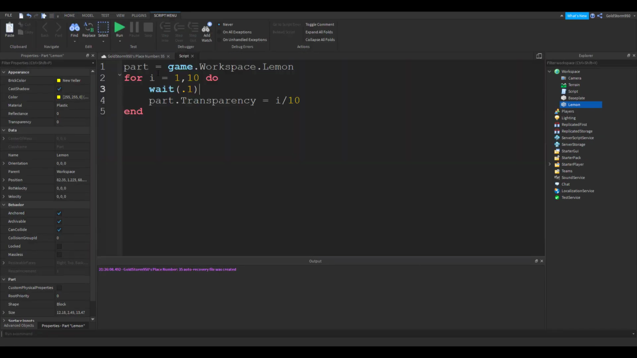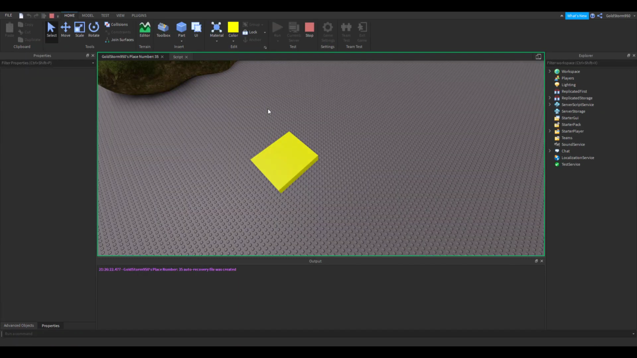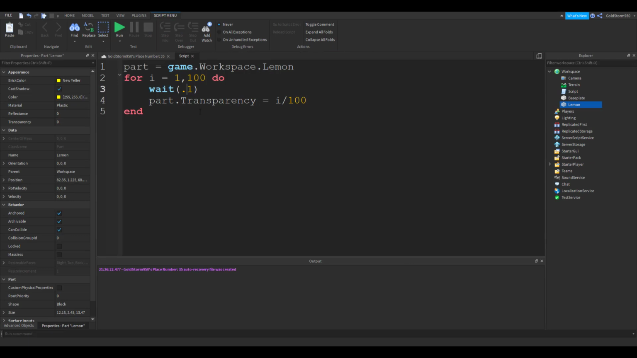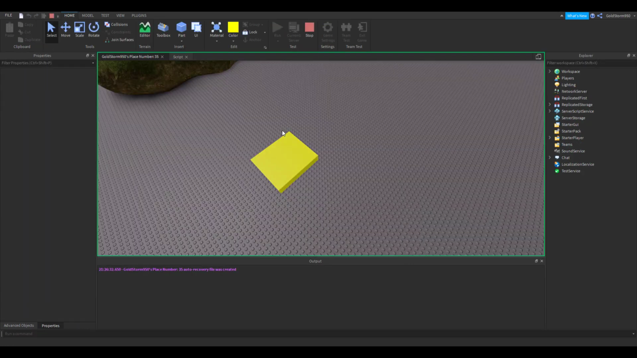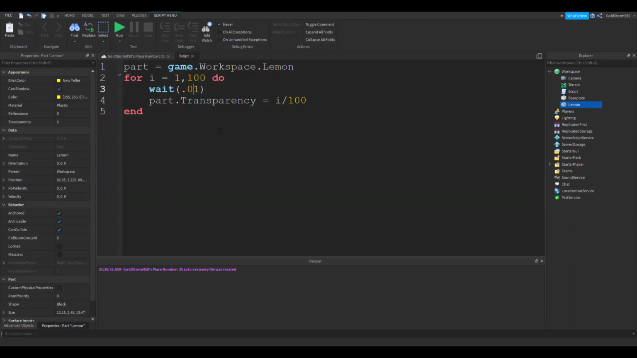Now what if we want to go crazy and make it go even slower? We can just add an extra 0, right? Now it goes crazy slow. See this? I'm going to make this wait time even slower. So I guess this is the same speed, but it's just better, more smooth, I suppose.